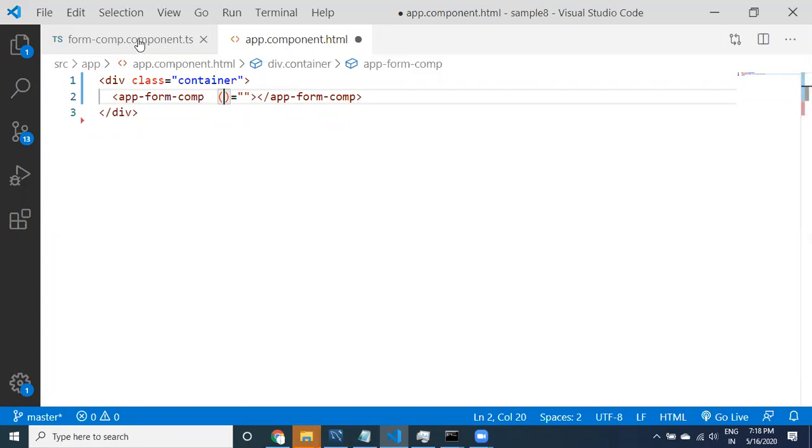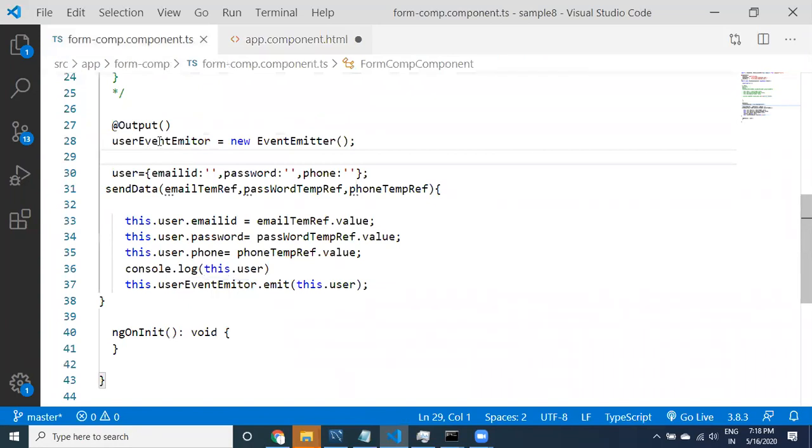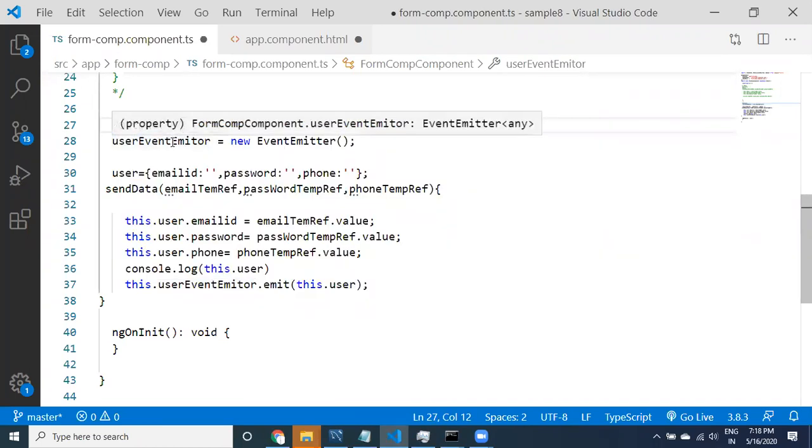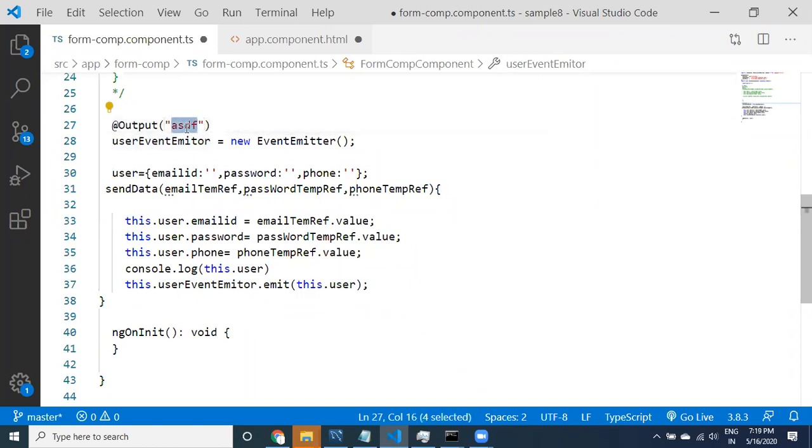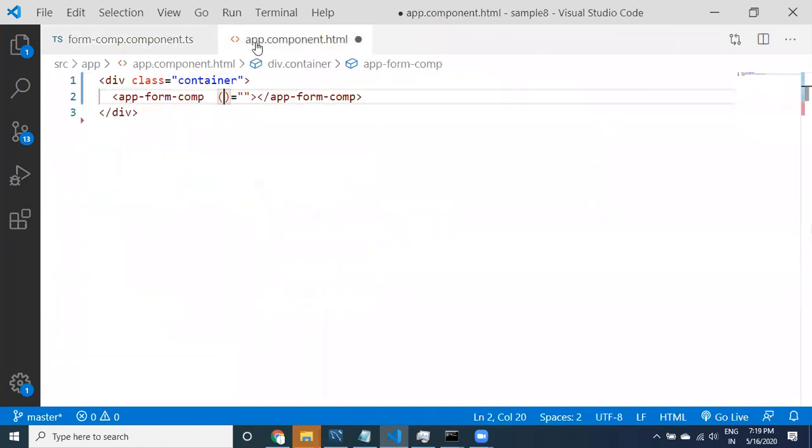What is the event name? This is the event name. This is the user event emitter. Whatever name you have taken, this is the event emitter name. Or you can provide an event emitter name also. If you want to provide a different event name, you can provide that too. If you don't provide anything, this is the event name. Use this event name here and then provide the method.